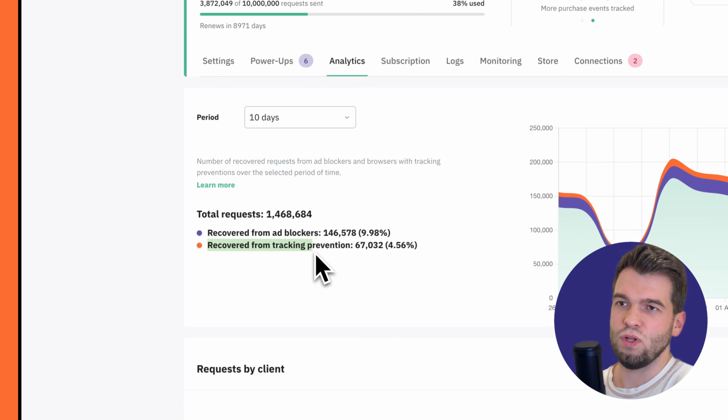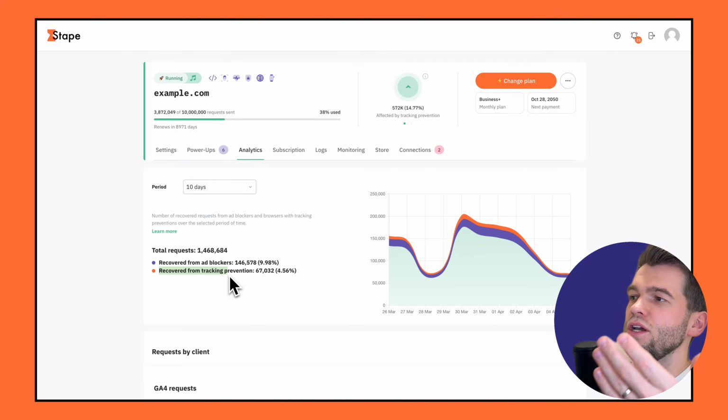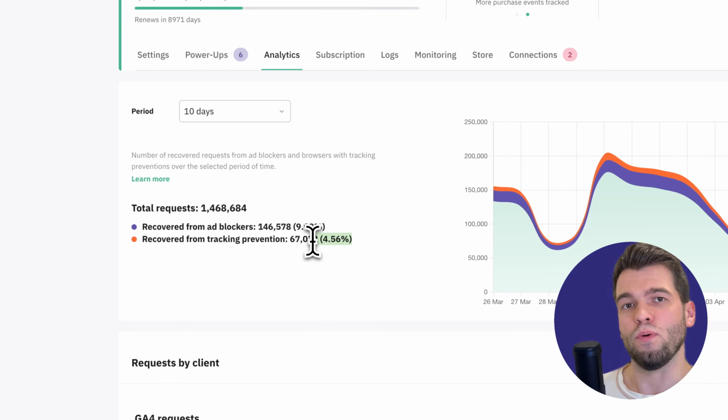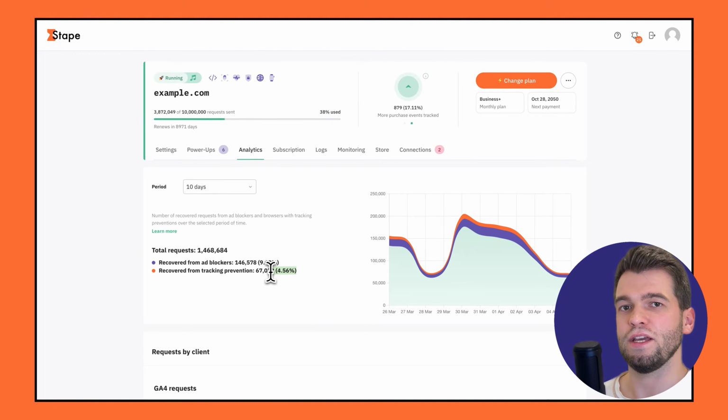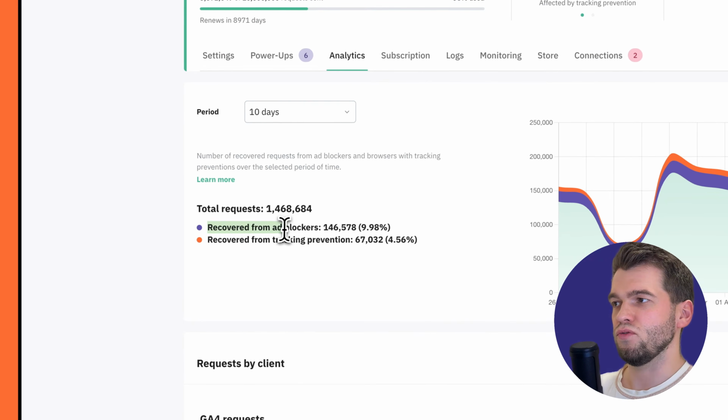And records from tracking preventions. These requests will be affected by cookie restrictions. If this percentage is huge, it gives you an understanding of how important it is for you to bypass ITP browser restrictions like those by Safari or Firefox.